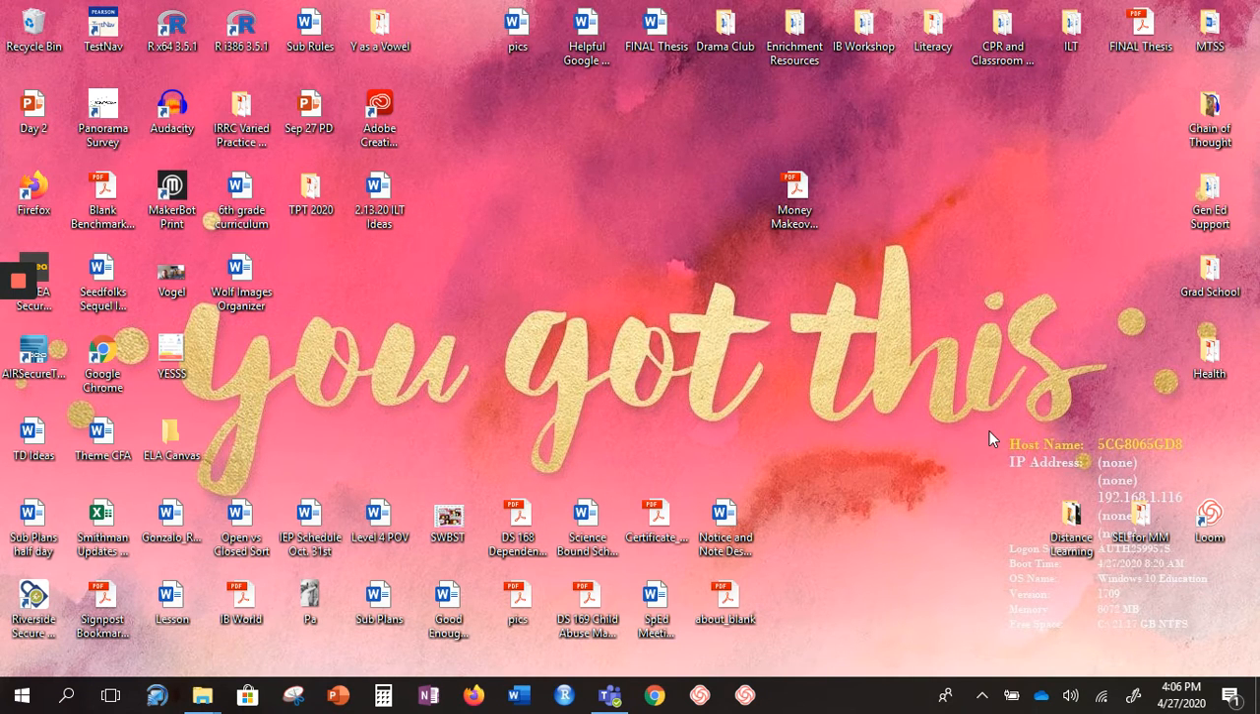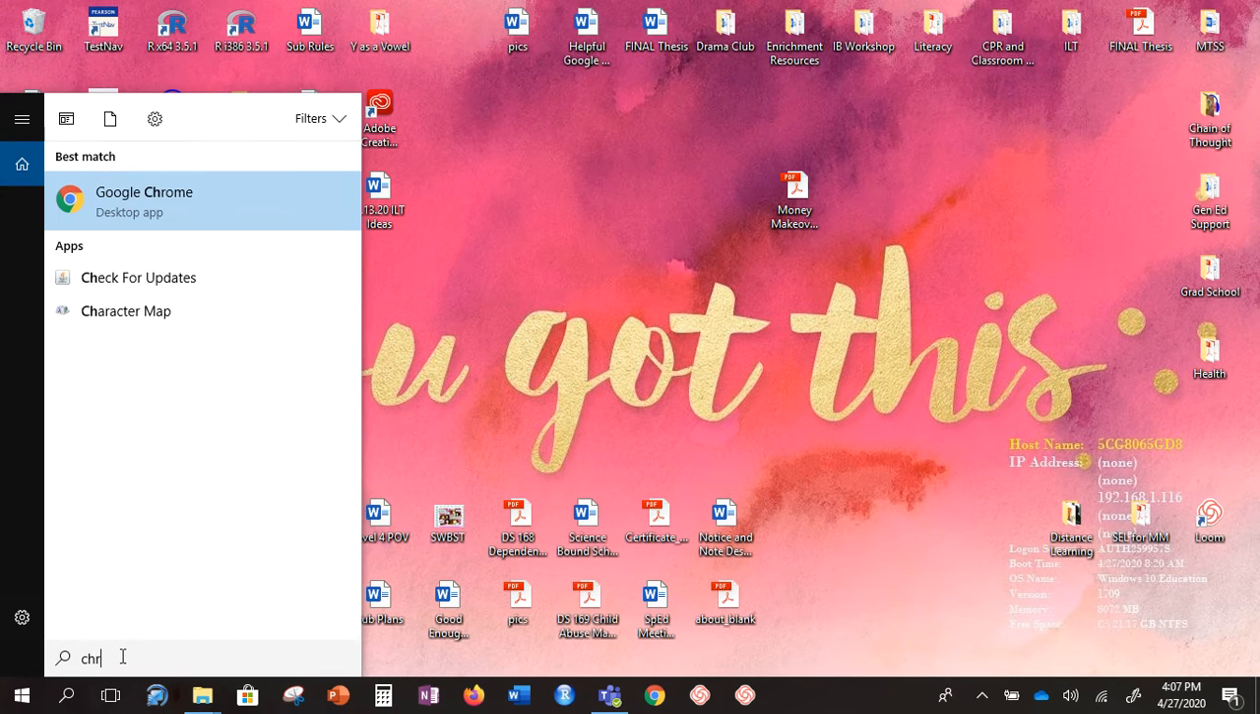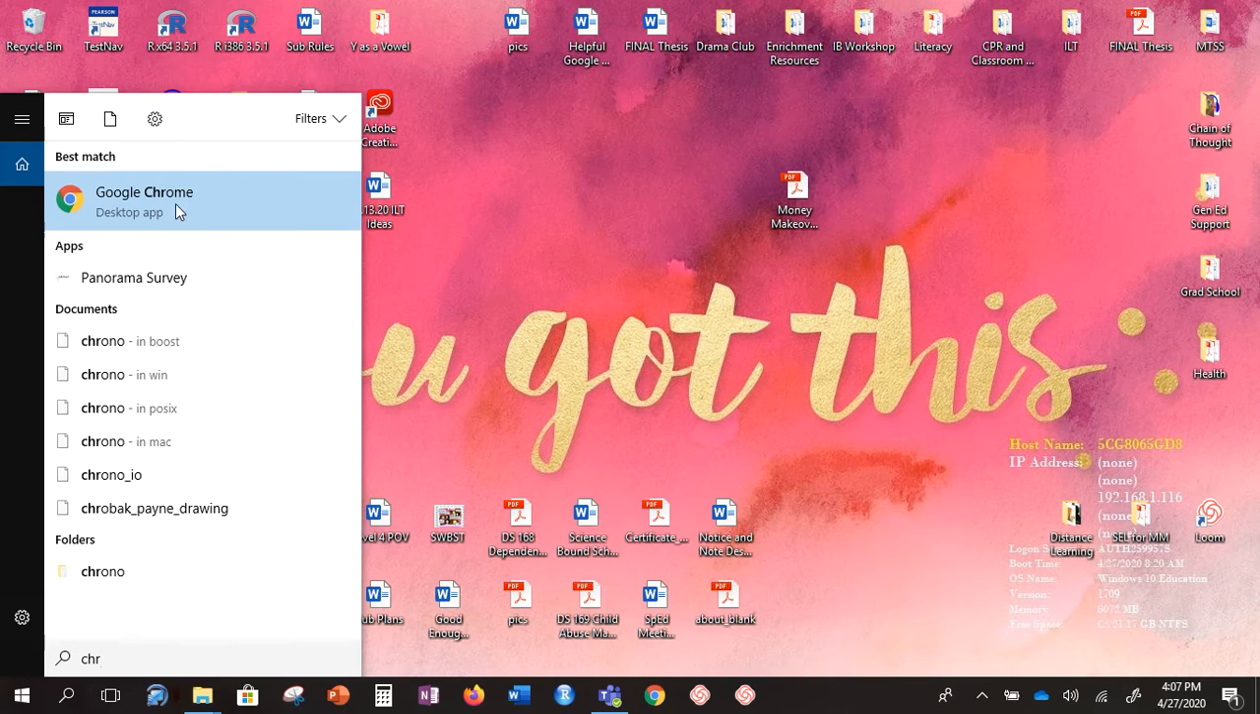So like I said, these are Google Chrome extensions, so you need to make sure that you are using Google Chrome, which is right here. If you can't find this, if yours is not pinned to the bottom like mine is, it might be on your desktop, or you might need to click search and type in Chrome. And as you type it in, it's going to pop up.